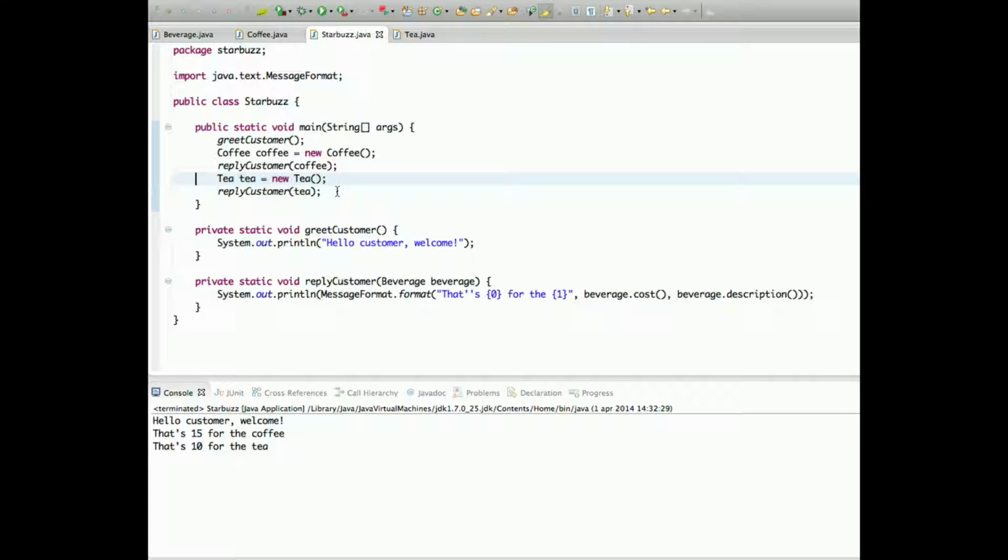Assume now that we want to extend this implementation with milk and sugar. So both coffee and tea are to be augmented with condiments such as sugar or milk. We would really like to serve customers the same way that we do now for coffee and tea. So we'd like whatever is the result of adding milk or sugar to be a beverage.